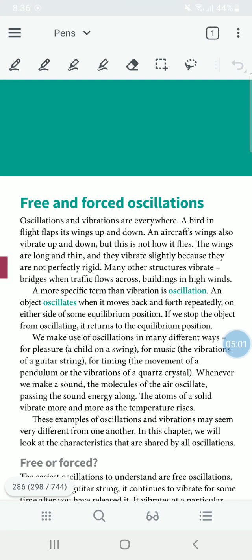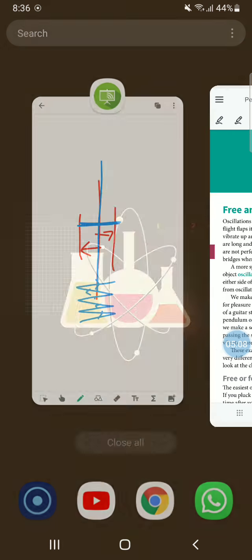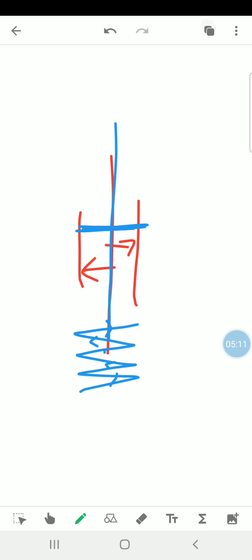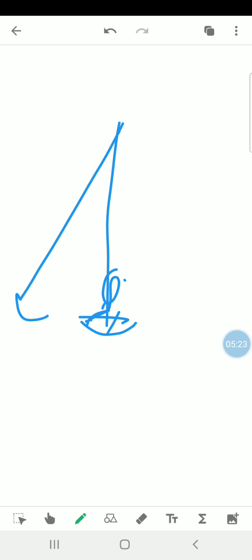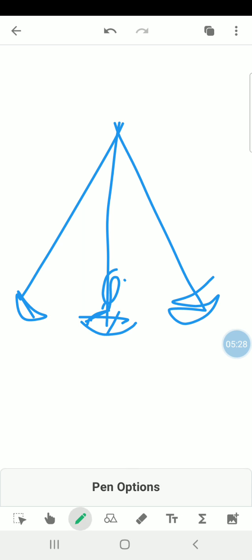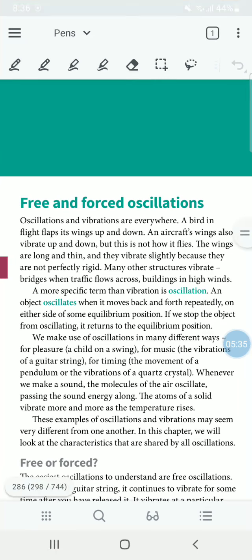We make use of oscillations in many different ways. For pleasure, a child on a swing is an oscillation. You would know how a swing works. If this is the resting position of the swing and a little child sits here, then it will go to this point and come back to this point. If the swinging is stopped, it will come back to the resting position, that is this place, right? So that is an oscillation.